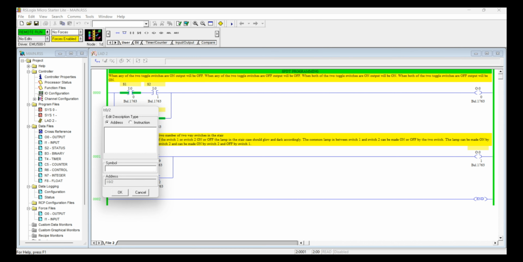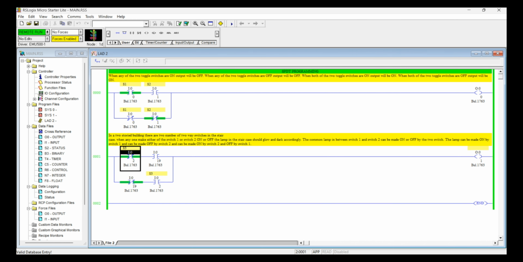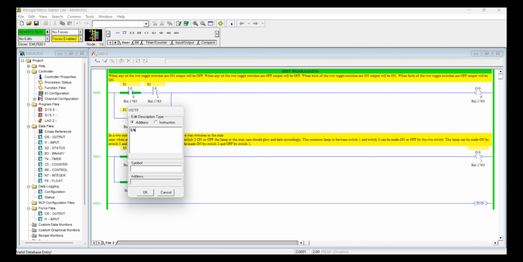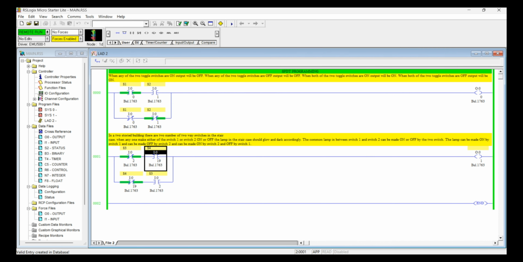You have to give the names S3, S4. Now S3 is in NC condition, S1 in NO condition, because this one is in switch 1 and S4 for switch 2. So switch 1 or switch 2 on.